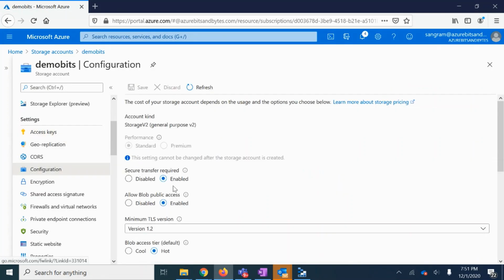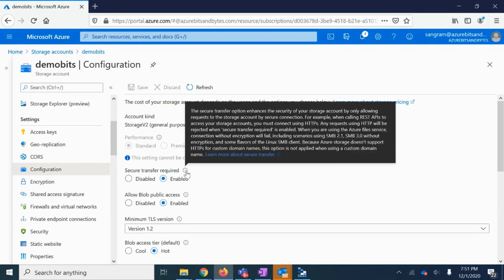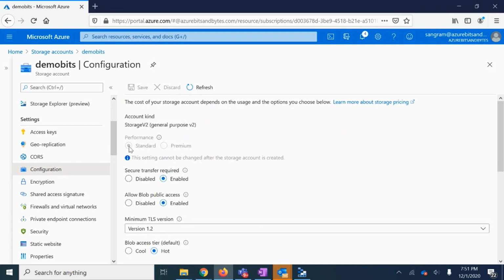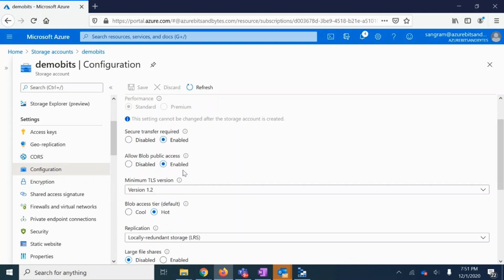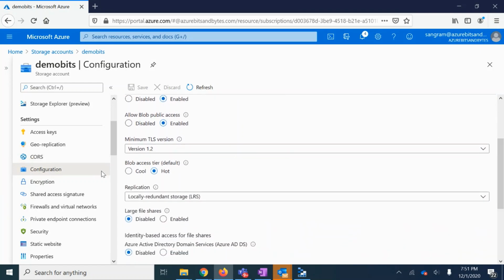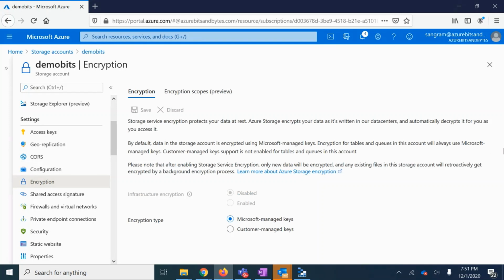And then going to configuration, you would be able to see a few properties here. While creating the storage account, you saw such properties like performance, secure transfer required. A few properties you would not be able to change, but a few other properties which are enabled, you would be able to change. Okay, let's go to encryption.